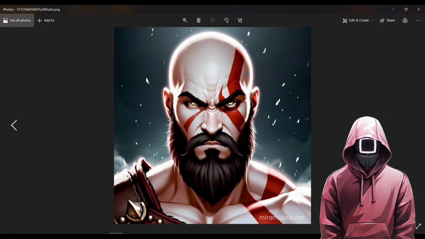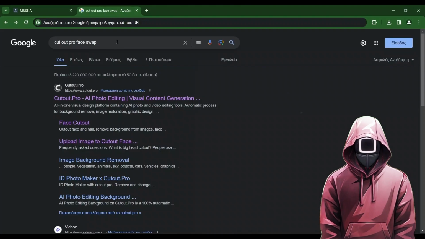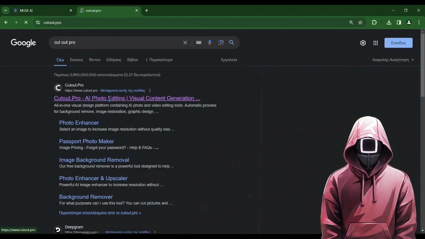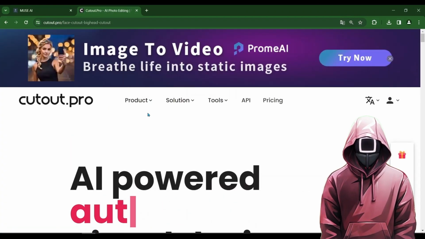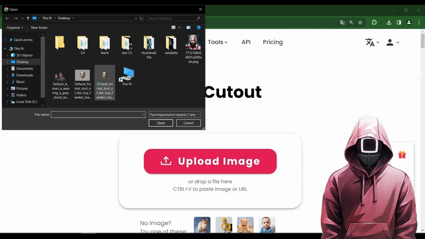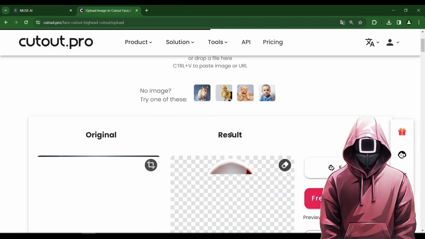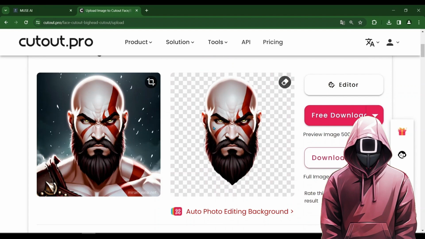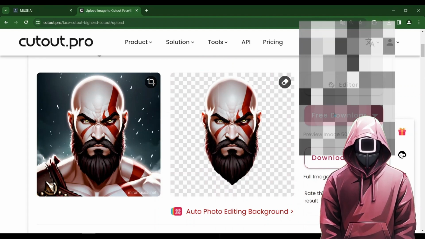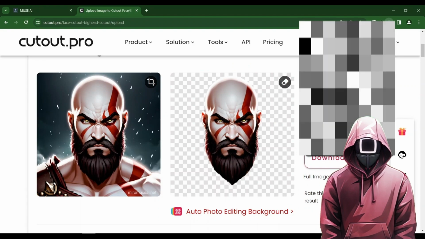With our image ready to go, I now need you to go to this site called Cutout Pro. From the product category, choose the face cutout option, upload the picture of Kratos, and let the tool do its work. After the process automatically completes, you will have Kratos' face perfectly cropped to face swap with our hooded character. To do that, meet me in CapCut.